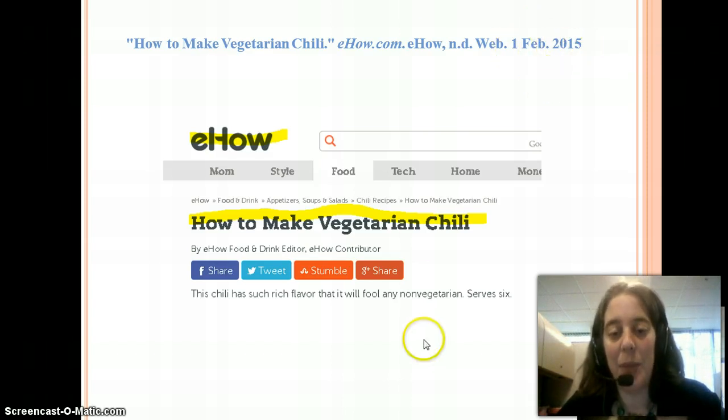Again, this is just telling me all I have to do to find this is type in how to make vegetarian chili eHow in Google, and I'm guaranteed to get to this page, right? It's just giving me the information I need to know to re-access this information.